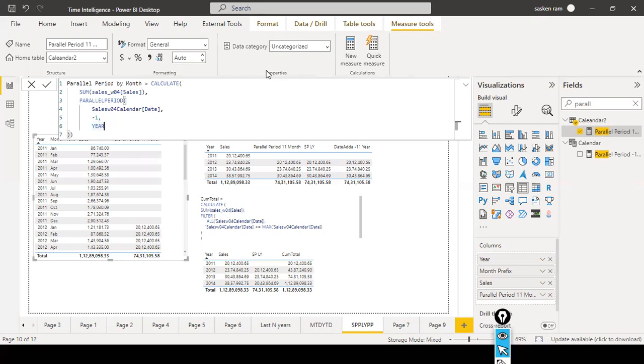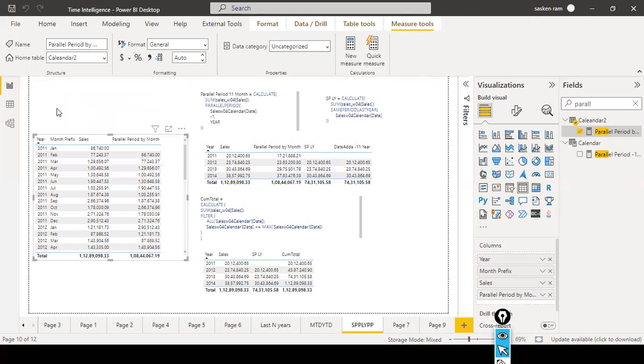Here, what I do is I just give the month here. Even in this case, I made a mistake. Now it is correct. Month, we'll see what is happening here. Done. Parallel period by month.